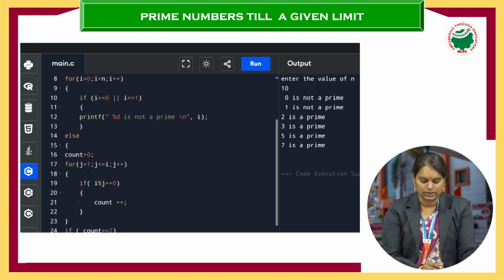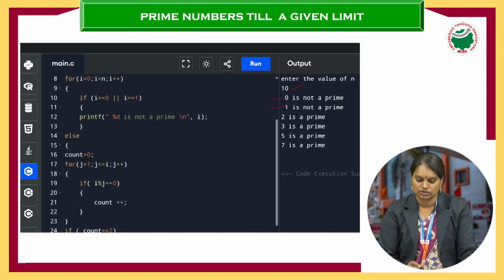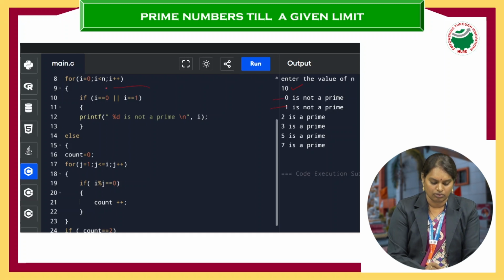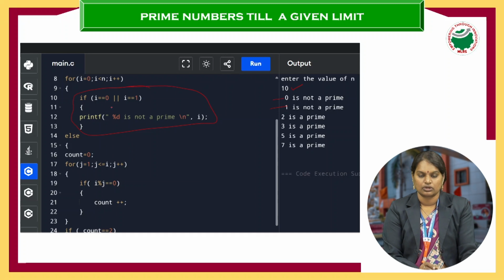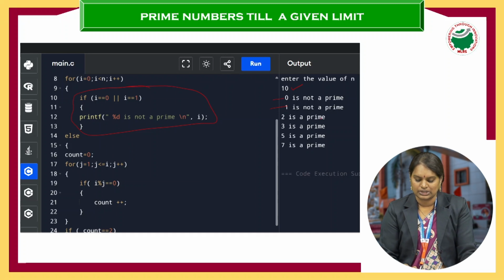See, when I do the previous question which I have given, previous logic, I have given my n value to be 10. It has printed 0 is not a prime, 1 is not a prime, because I wrote this part here. That is, I double equal to 0 or I double equal to 1, it should be printed as not prime, and later on 2 is a prime, 3 is a prime, every line it is printing.